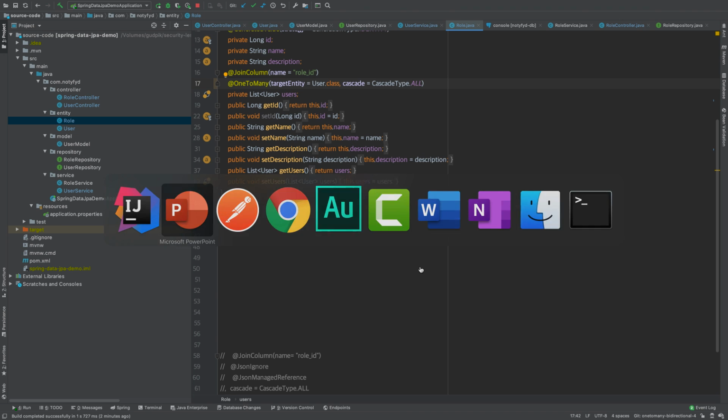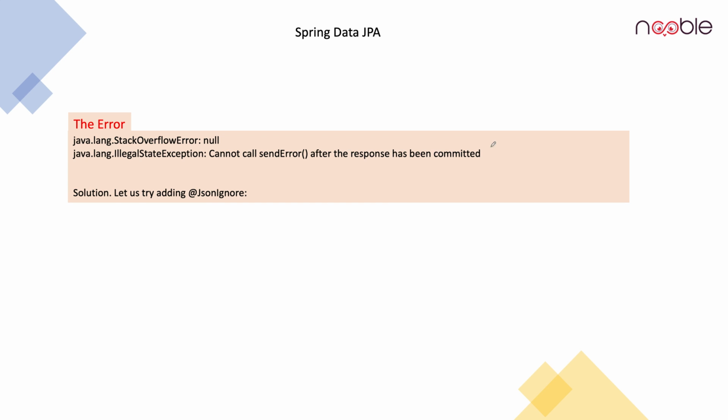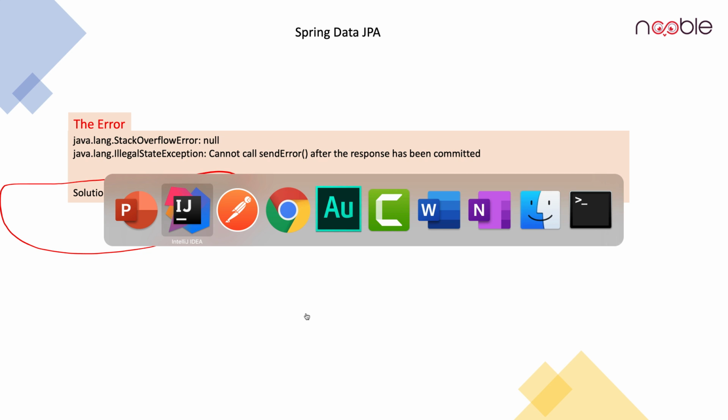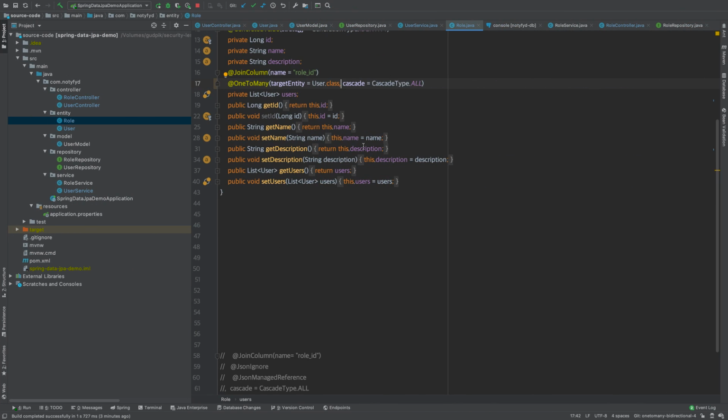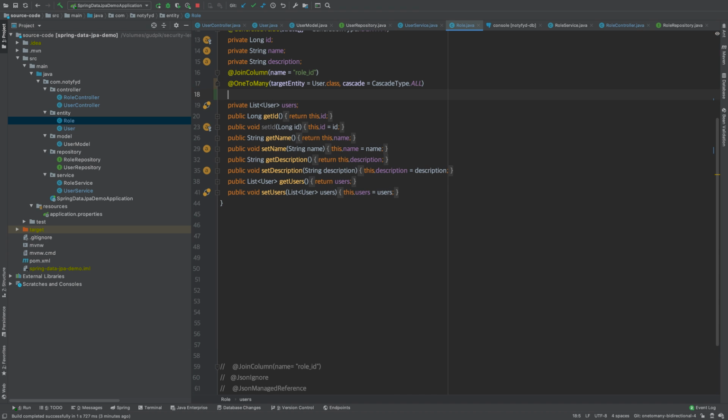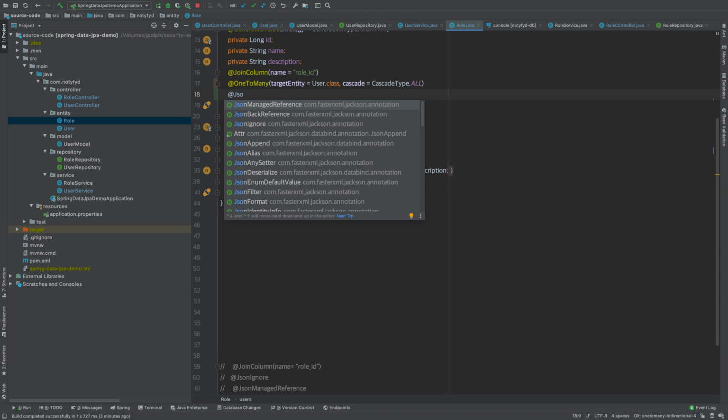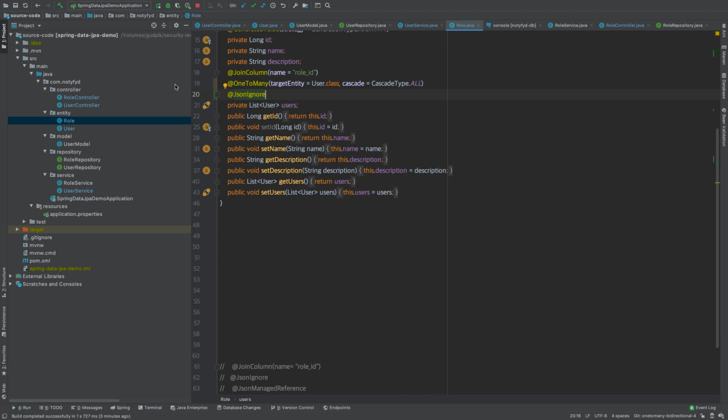So what we can do is, you can see the error here. The solution is, let us try adding JsonIgnore. This is one solution that we can use. Let us try it with the role entity. Here, I'll use JsonIgnore and try running the application. So this annotation ignores the property while reading and writing. Now let us run the application.